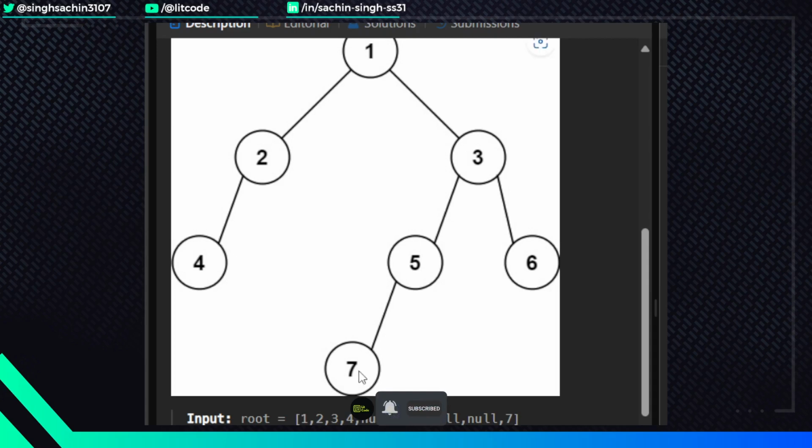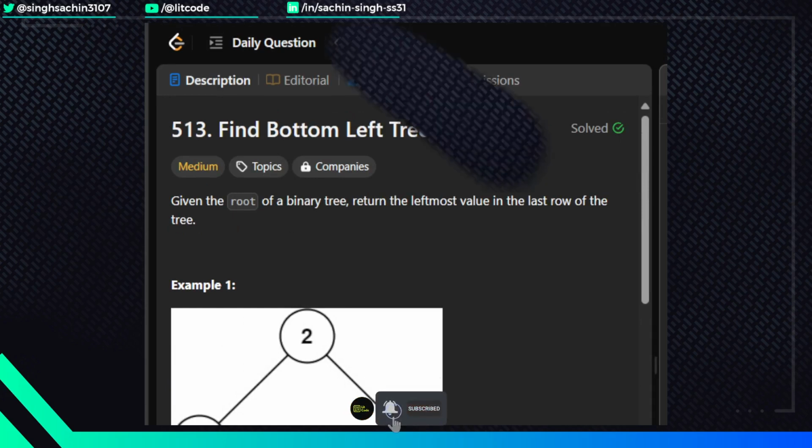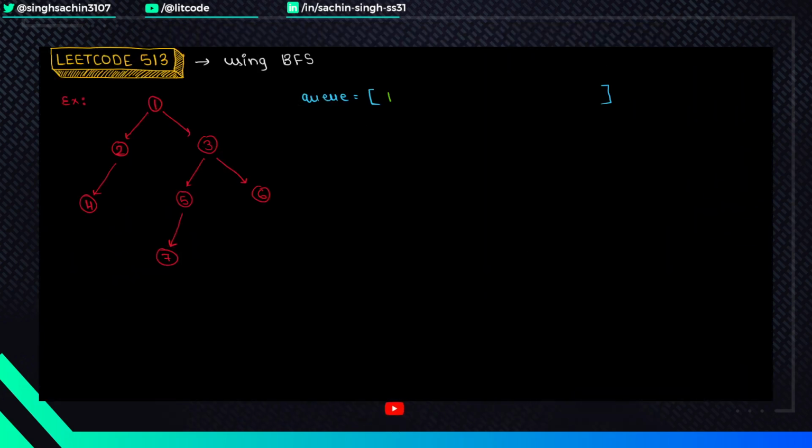Okay, so this is what we have to do, and we can simply solve this question using the breadth first search approach. What we will be doing is maintaining a queue, and we will initialize it with the root element. At every step, whenever we go into the queue, we will take the first element of the queue at that moment.